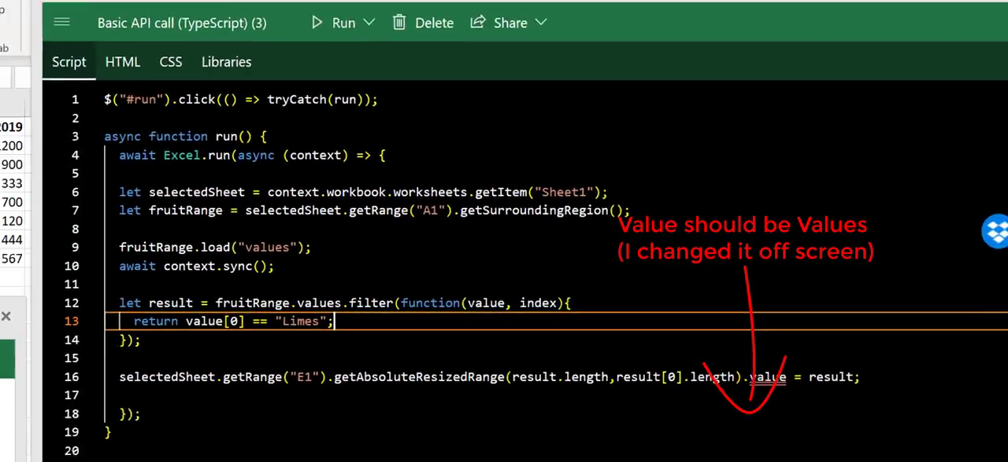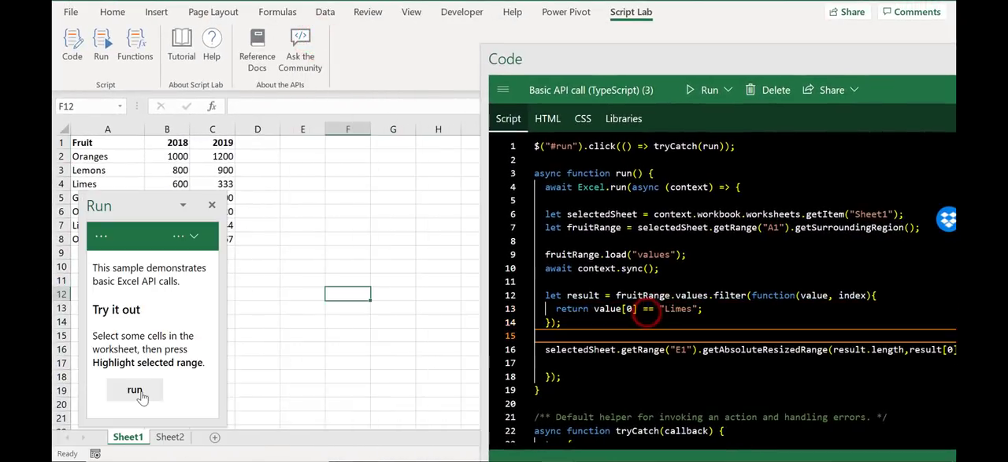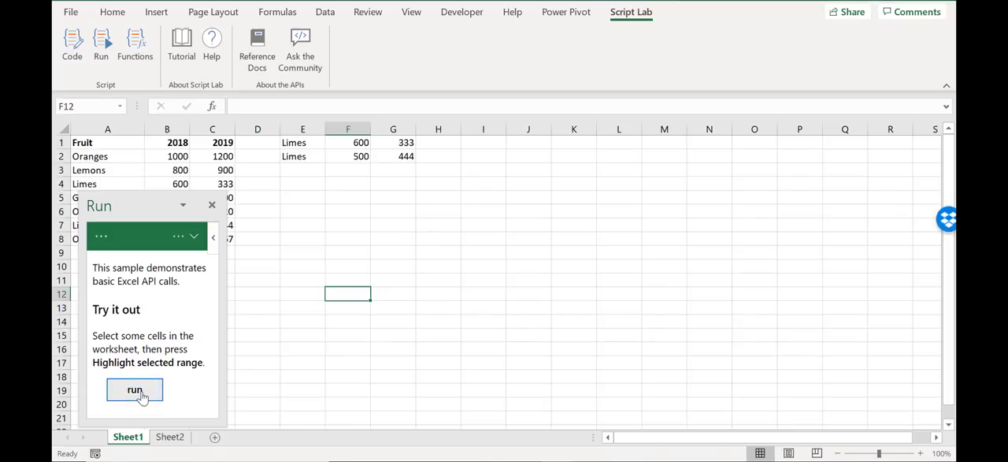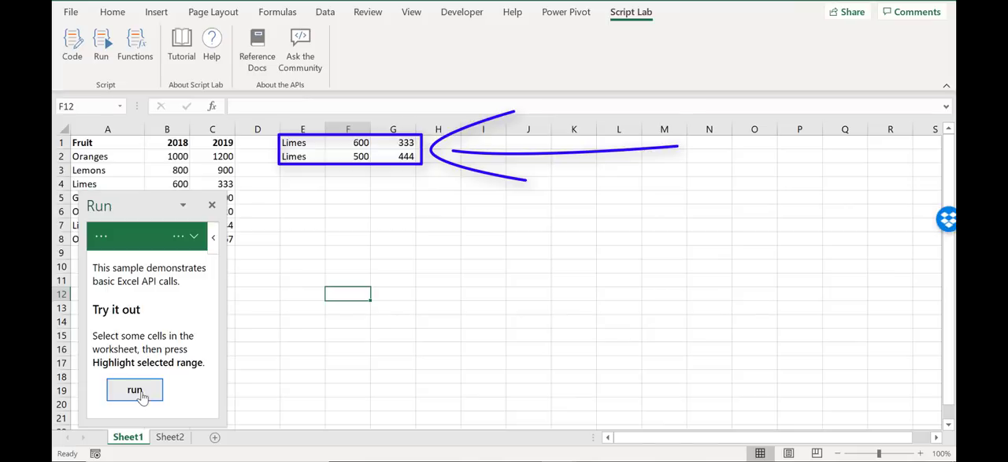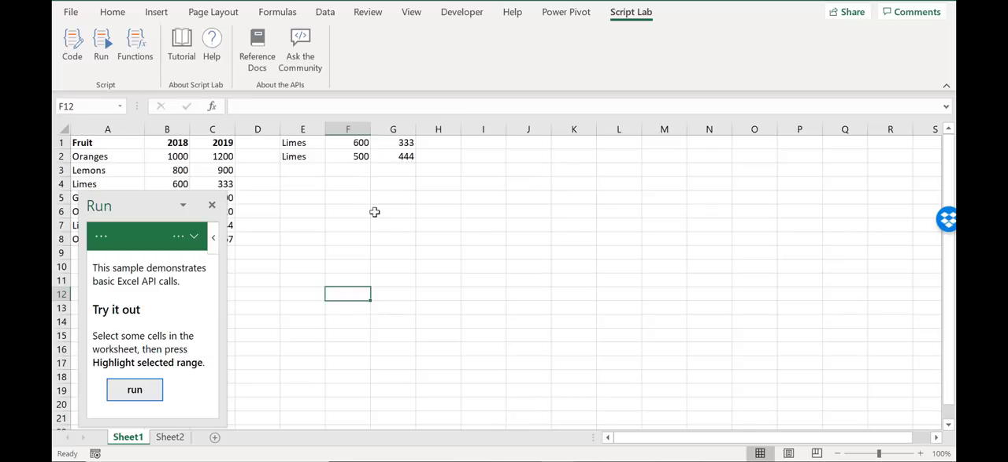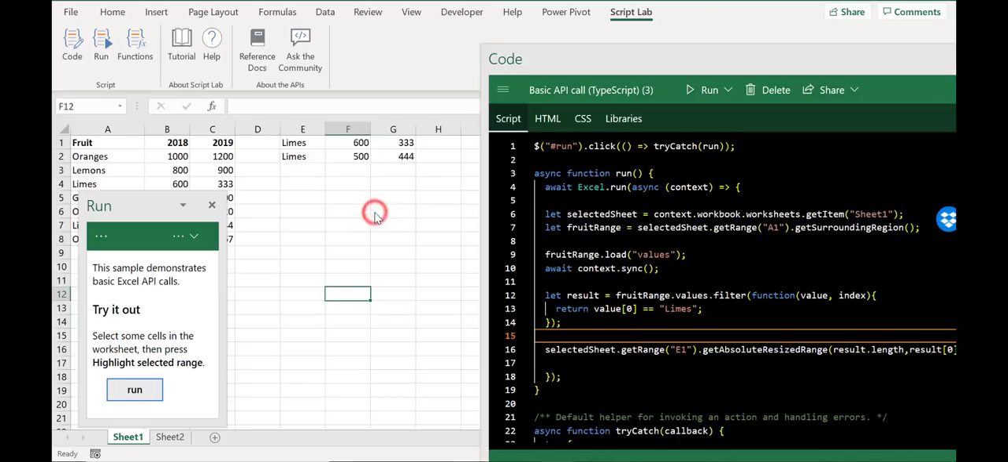So let's run this code and see what happens. So we click on run, and you can see that it filtered the data with just that one line of code to filter. So we didn't need a for loop. So the next thing that we want to do is we want to multiply these values by 2. So 600 and 500 we want to multiply by 2.